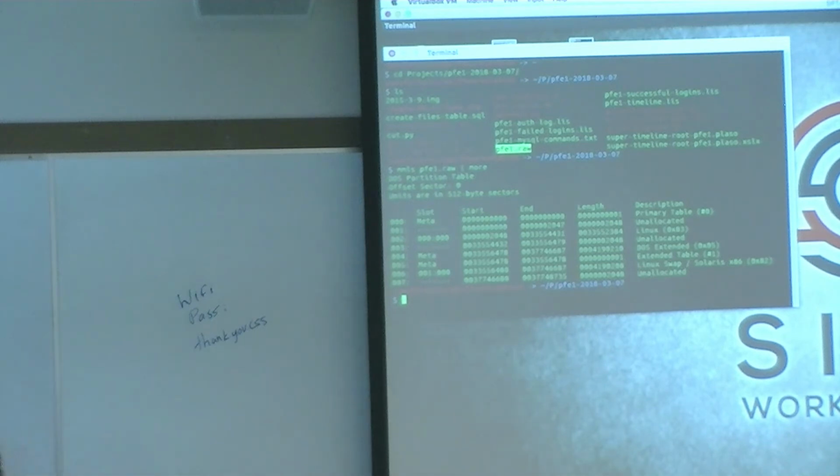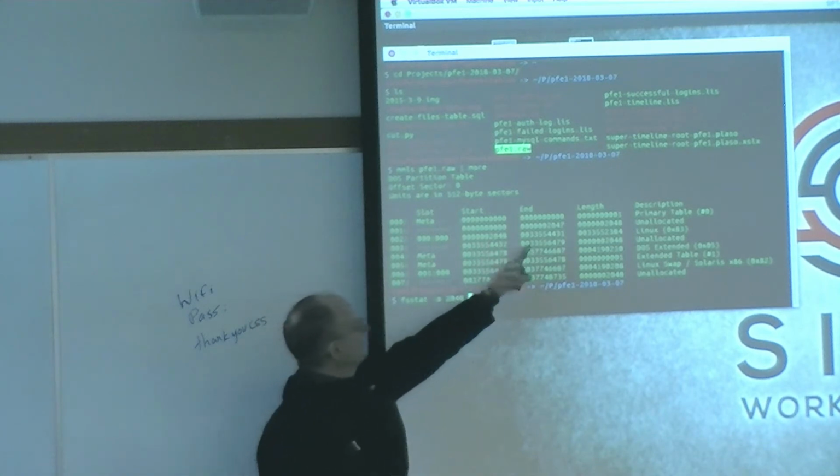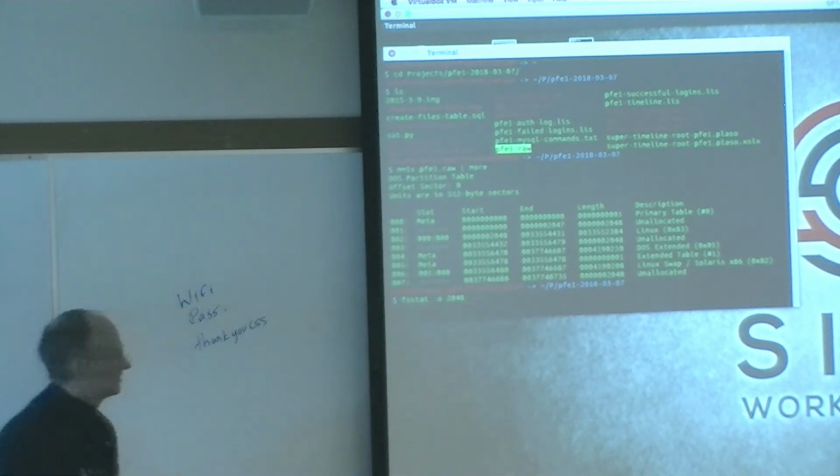So what I'm going to do now is use the fsstat command, and I'm going to point it at an offset of 2048, which is where my Linux partition starts.